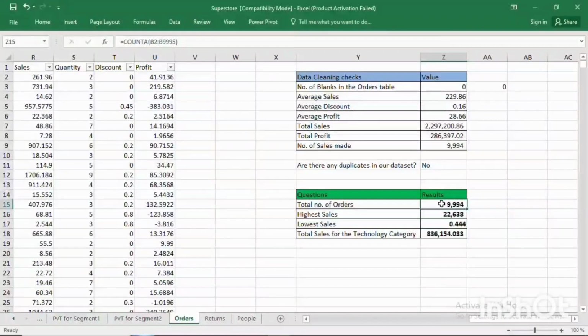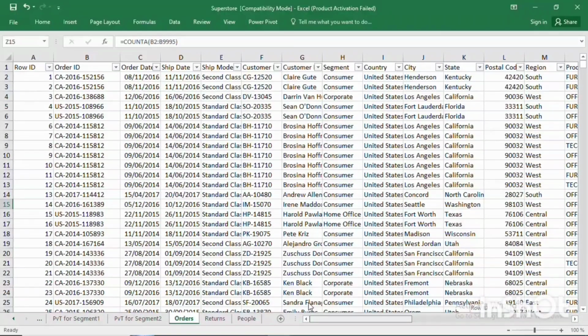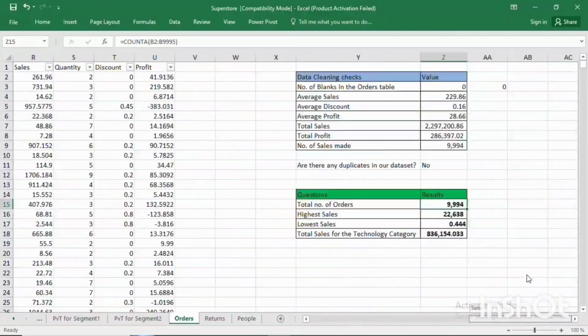And then the total number of orders was a count of the order ID. Because we know that every order has a unique order ID, it's just counting every order ID. Of course, because it was not a numerical column, we needed to use COUNTA as compared to normal count. So it counted every single cell in that column, right? And that's why it was still able to give us the 9,994 that we had here.